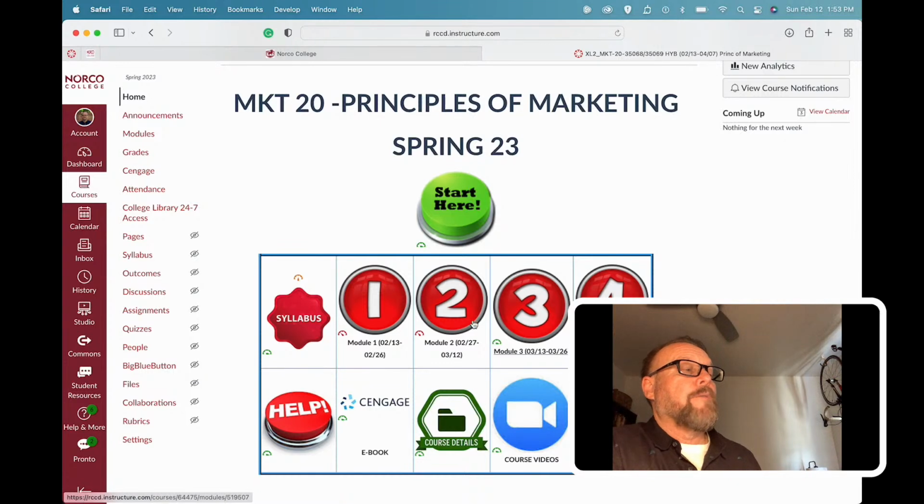I've broken this class into 4 modules. Every module is 2 weeks long. Every module has quizzes and homework assignments in them. And then every 2 modules, you have an exam. So you have a midterm at the end of module 2, and you have a final exam at the end of module 4. Each exam is only based on the content of the prior modules.